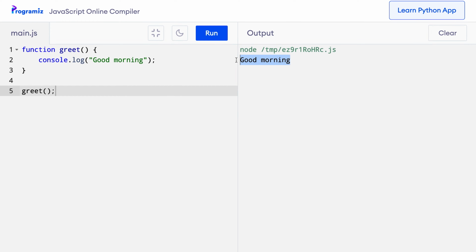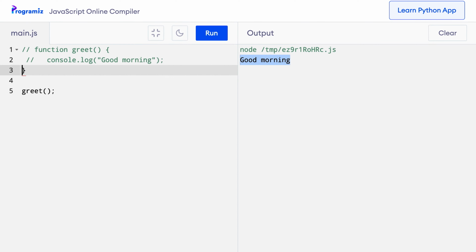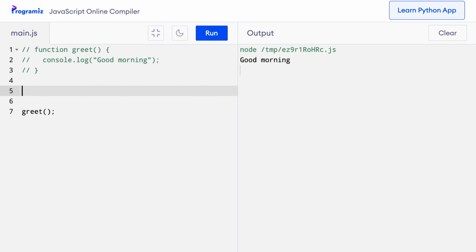Now let's see how we can perform the same task using an arrow function. I'll start by commenting out these 3 lines. And now let me write my arrow function. So an arrow function starts with parentheses followed by an arrow. The arrow is equals to followed by greater than sign, and I can write the body of the function. So console log good morning, and now this is my arrow function.